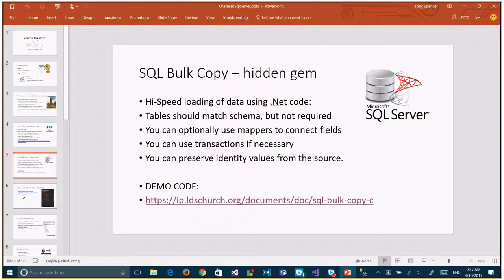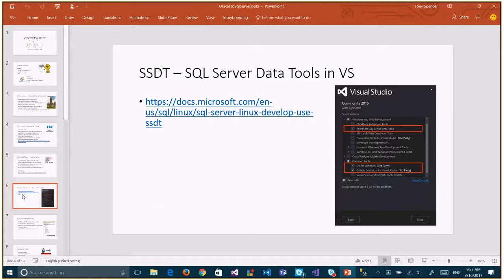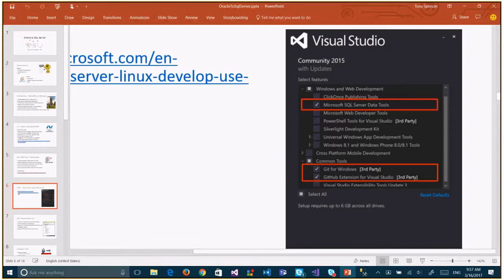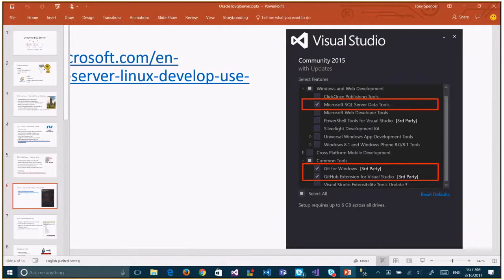Okay. That's enough of SQL bulk copy. Let's move on. Okay, SQL Server Data Tools in Visual Studio. So let's zoom in on this. When you're installing Visual Studio 2015 or 2017 now, there's a checkbox option on there for Microsoft SQL Server Data Tools. When you're in Visual Studio, I don't know how many people use the SQL Server Data Tools in Visual Studio.